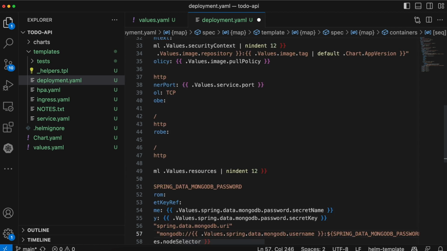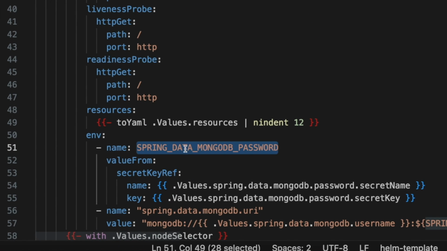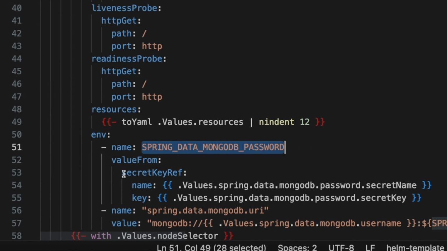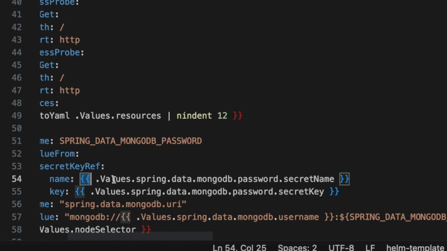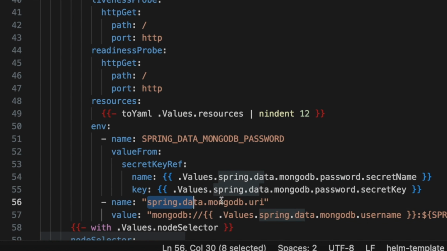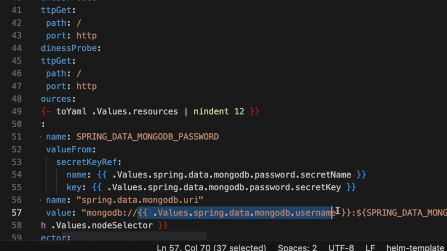In the interest of time, I'm just copy pasting. As you can see, this is the environment variable and the data is coming from the secret. And the secret name, I'm getting it from the values.yaml. So whenever you see this .Values in these double curly braces, it is coming from the values.yaml. And also if you can see, I have another environment variable which is spring.data.mongodb.uri. Here also I am getting username and host from the values.yaml.